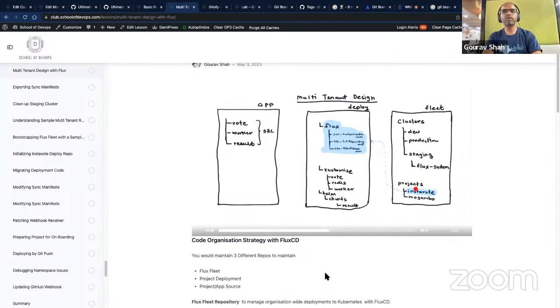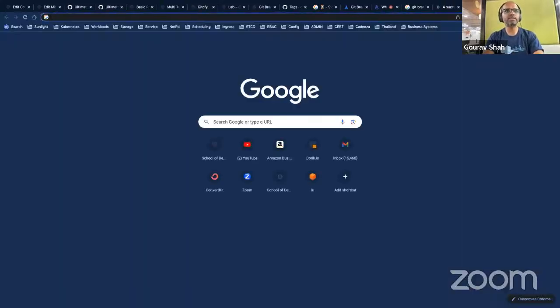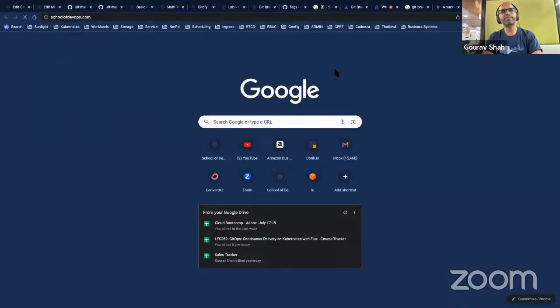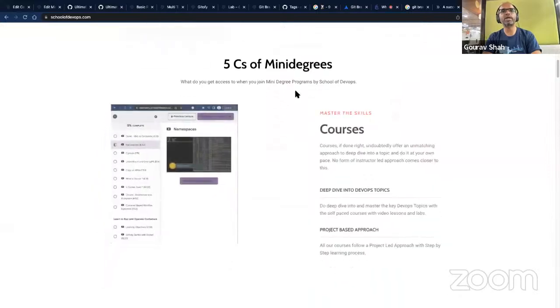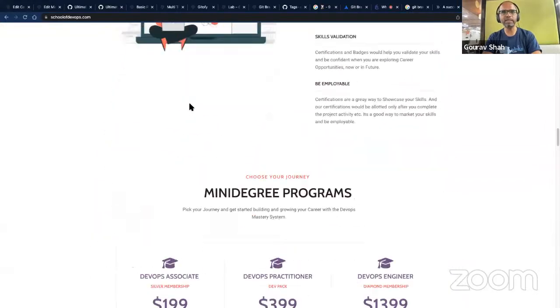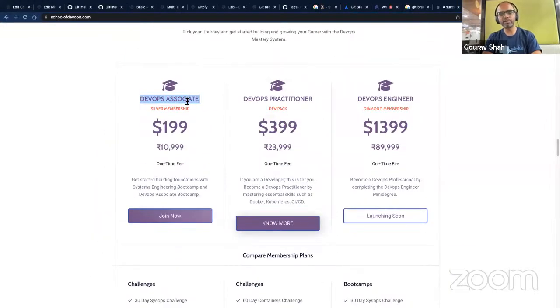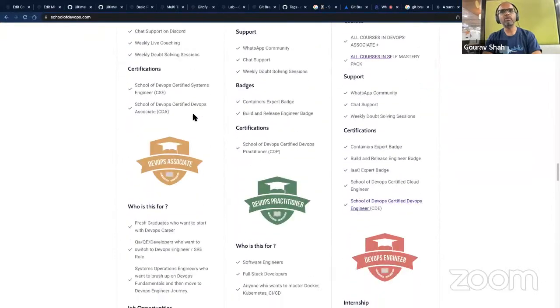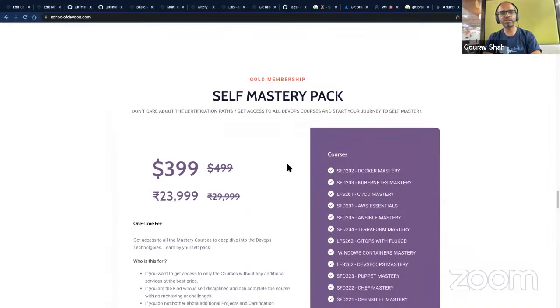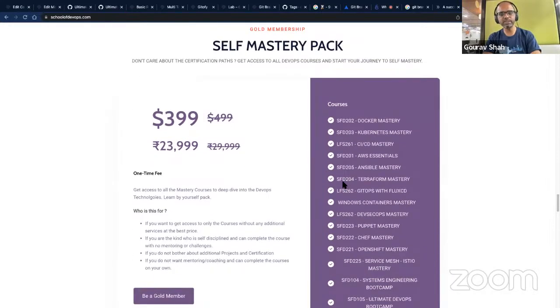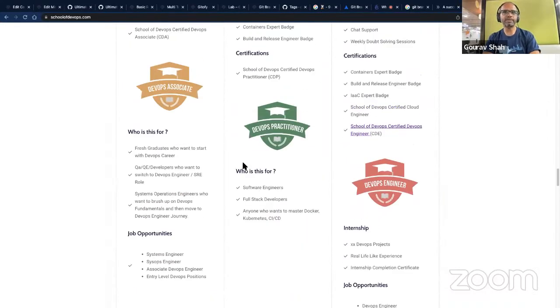Okay, so by the way, if you want to get started with the membership programs, we are restructuring everything. Our current silver membership for existing members is still going to be called silver, but the program name is going to be the DevOps Associate Mini Degree, and you are already part of that if you're a silver member. The gold membership gives access to all the courses, more like a self-mastery pack, and you can upgrade to that as well.